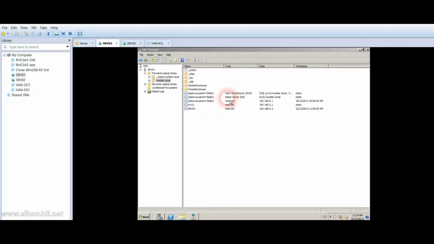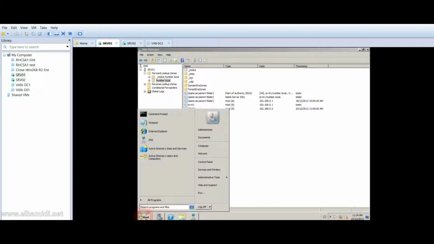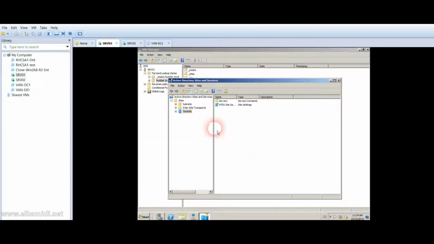Okay, now for the sites here, for our default, the default servers was just server 1, now it is server 1 and server 2. Before it was just server 1. And here, yes, server 1 and server 2.